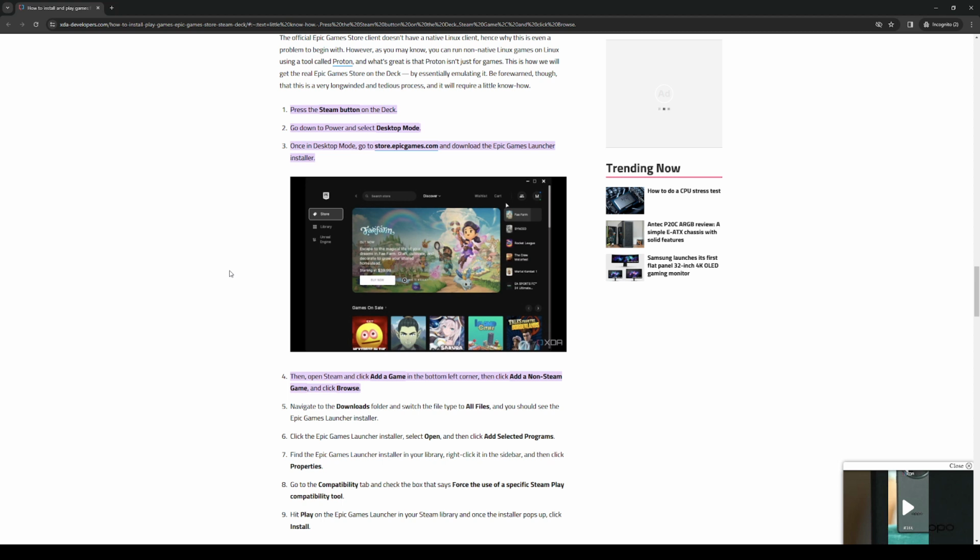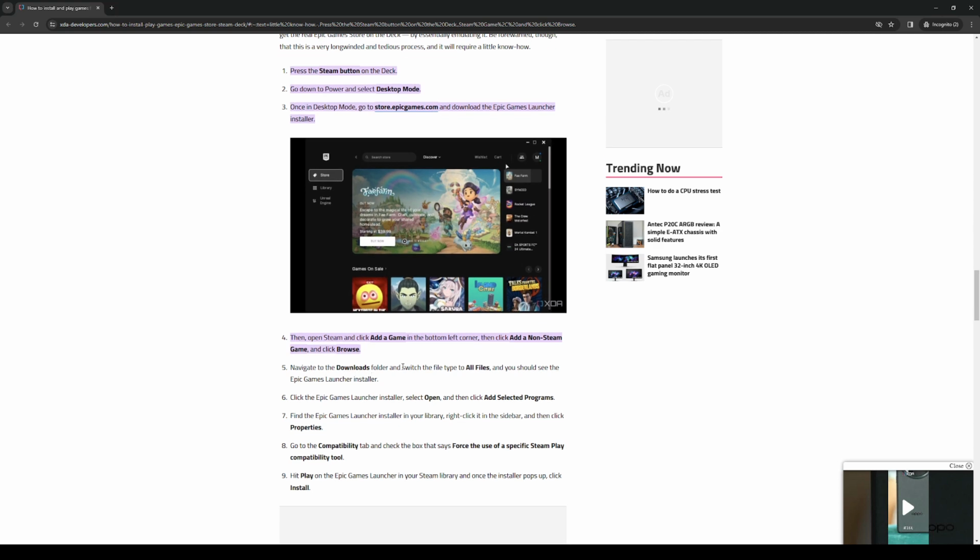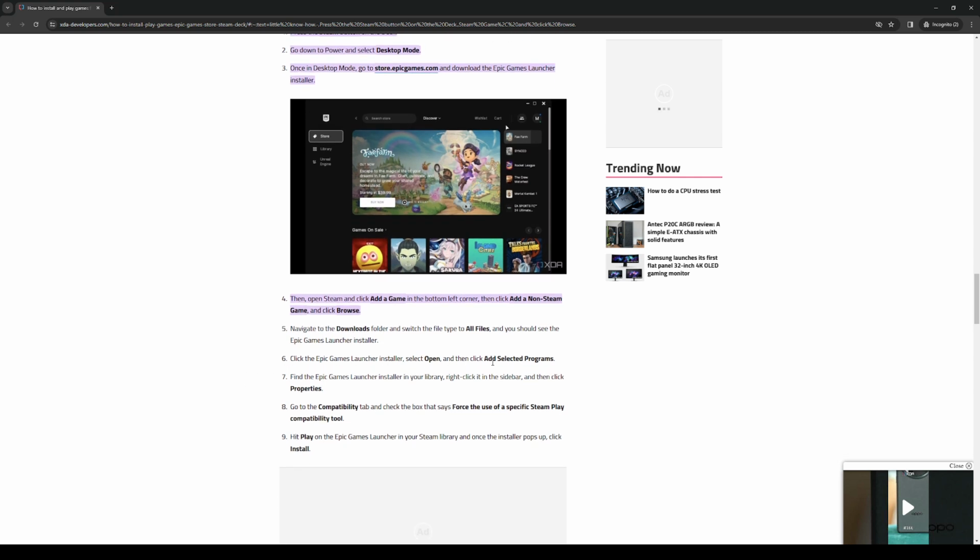So what you want to do is manually add a game, and we're going to select a game from the Epic Games Store. Now, to do this, just follow this path, add a game. Okay, it says the bottom left corner, so there you go. And then add a non-Steam game, and then click Browse. Now, navigate to Downloads, and switch the View Mode to Show All File Types. This way you see the Epic Games Launcher installer. So the next thing you need to do is open it and add selected programs to install it. And when you do, look for the Epic Games Launcher installer in your Steam Deck library.